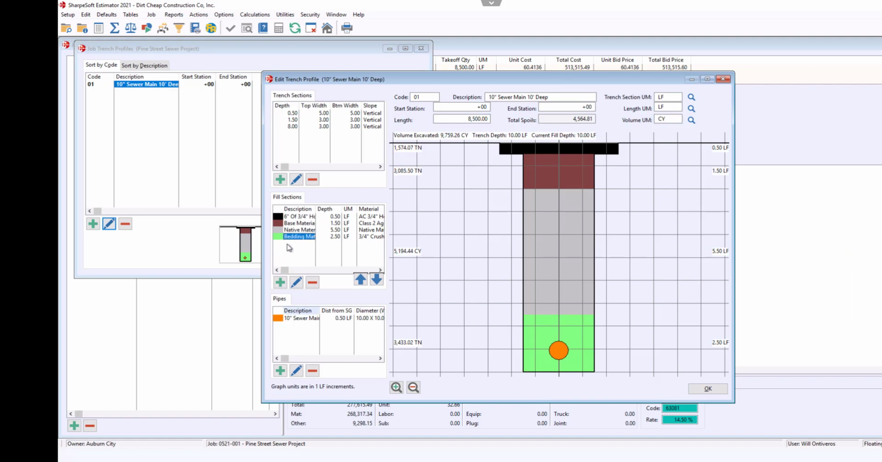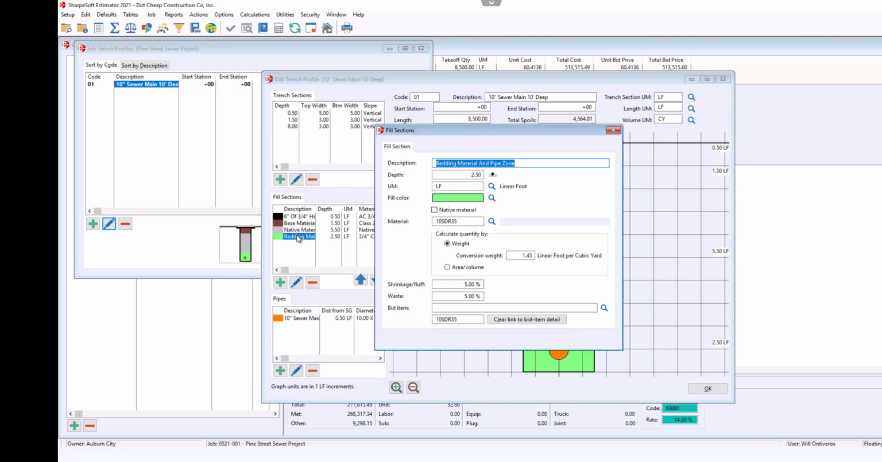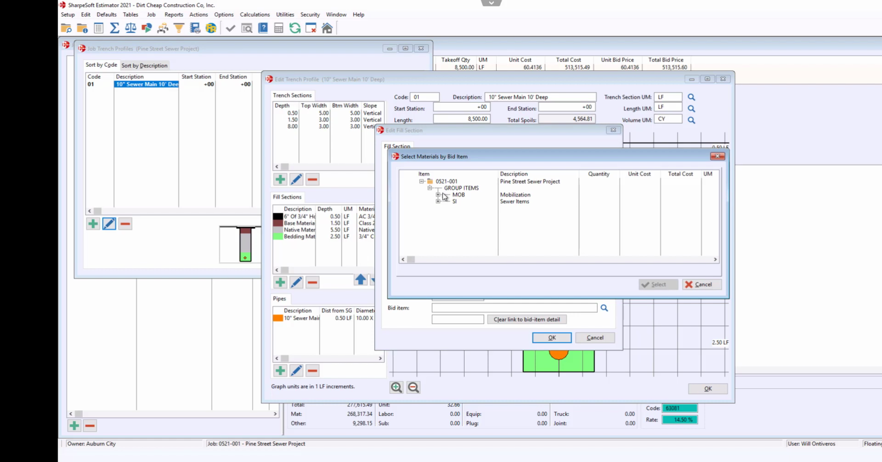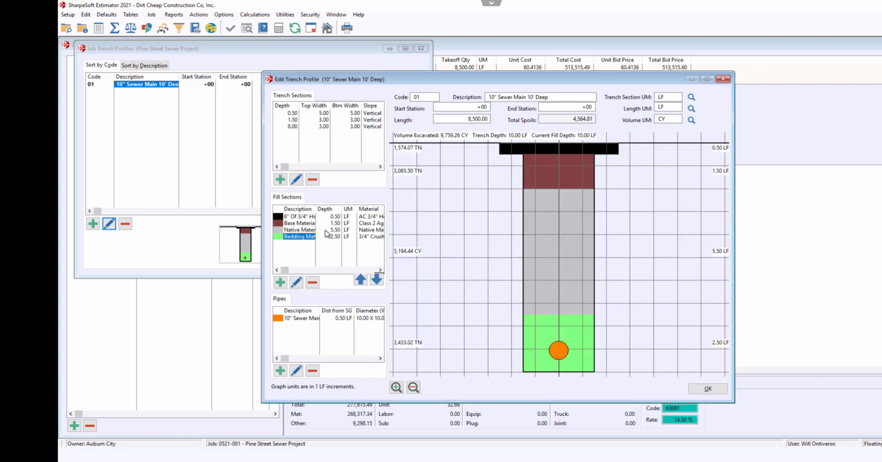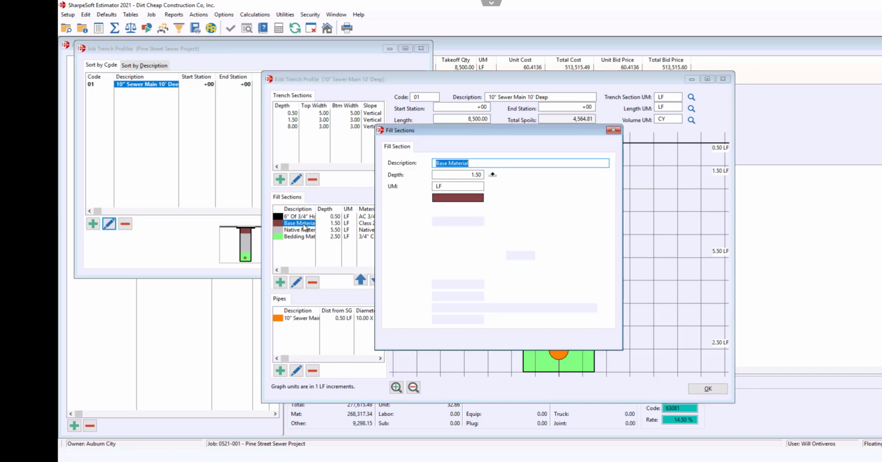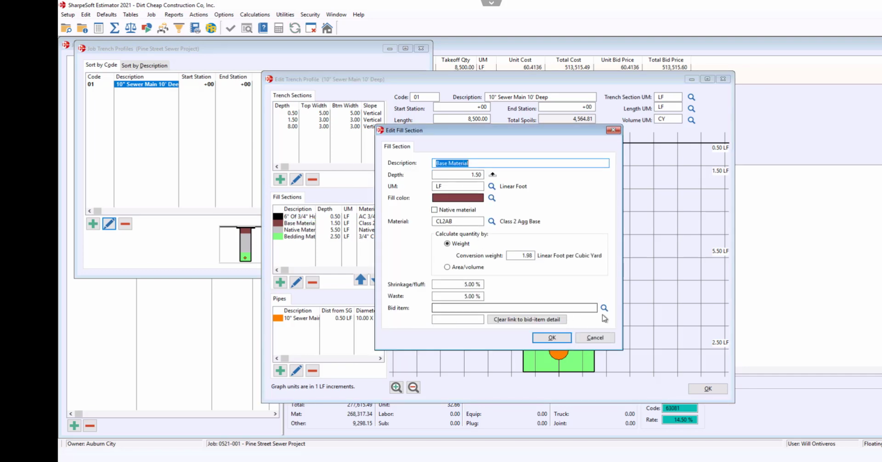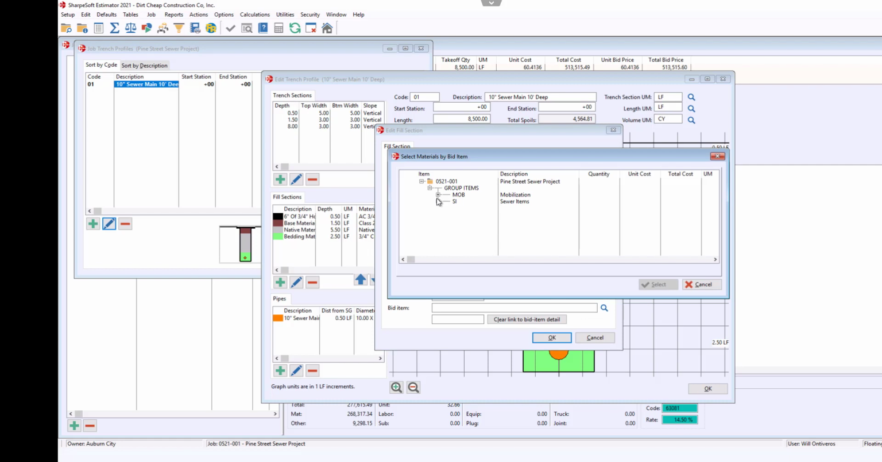Now if I go in here to my bedding material, I want to link this to a material. So I click on this, or I want to link it to our item, I'm sorry. I go into my 10-inch material, notice there's my materials, and there's my crush rock. I link it to that. I'll hit OK. The native material I don't want to link. I'll go here. There's my AB. I want to find that item again. I could link to multiple different items if that's what I want to do.